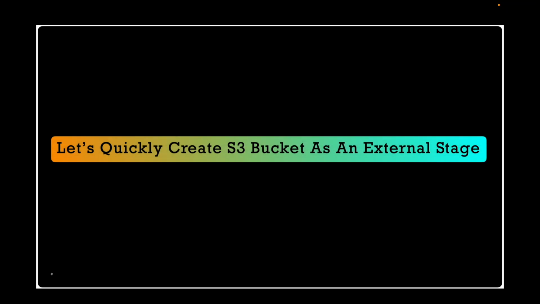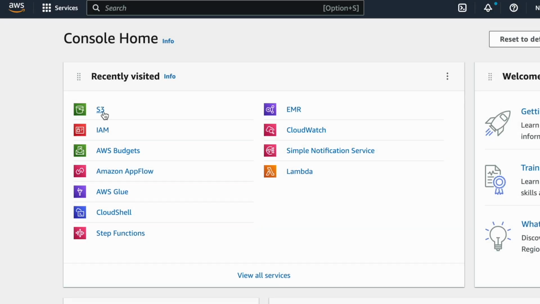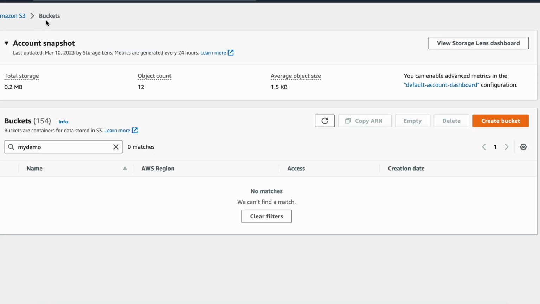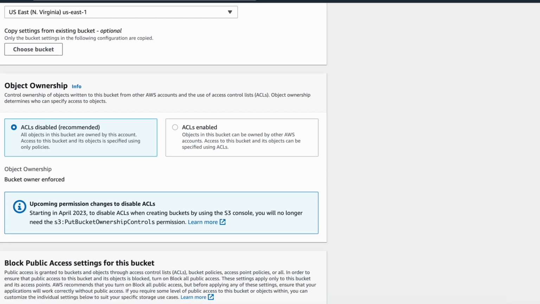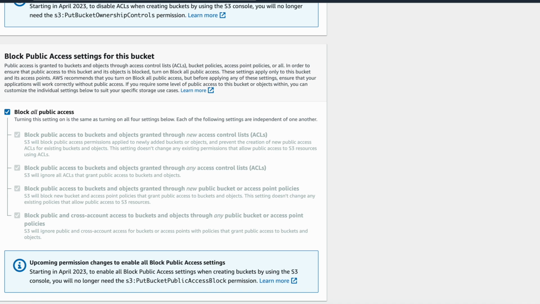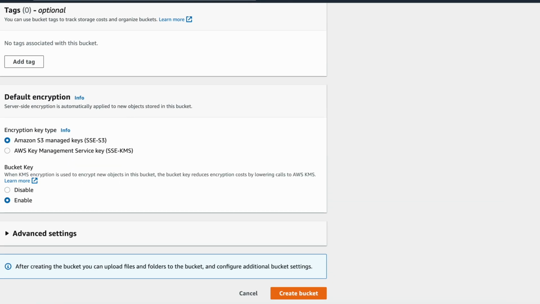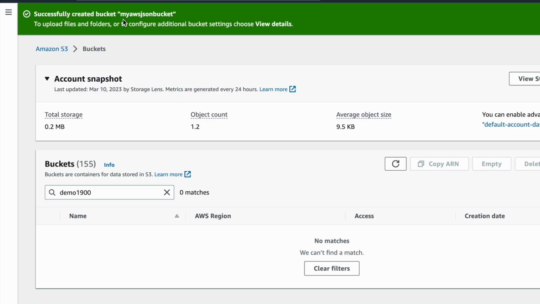Let's quickly create S3 bucket as an external stage. So let's go to S3. So now I can create a S3 bucket. Let's click on create bucket option. I have given a name called my AWS JSON bucket. I am not changing any option and keeping all the default values as is, and clicking on create bucket. So my AWS JSON bucket is created successfully.